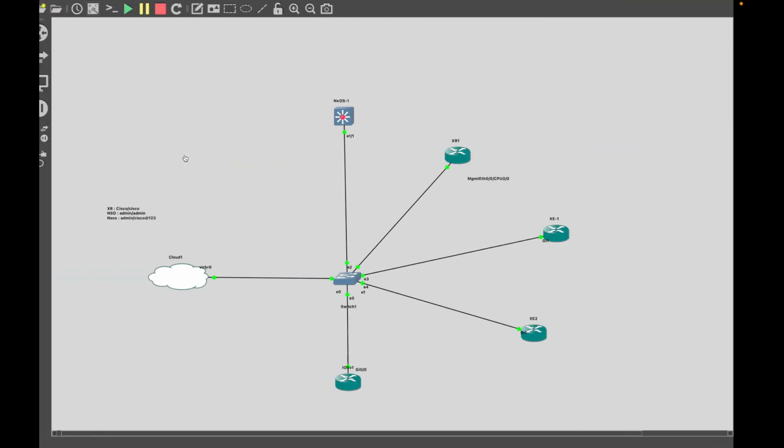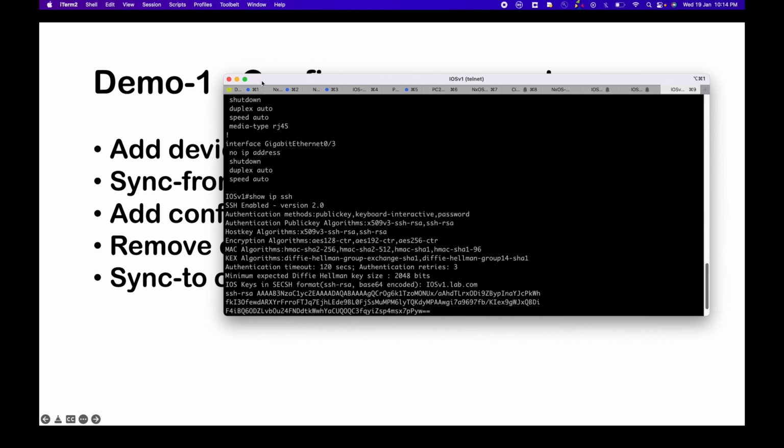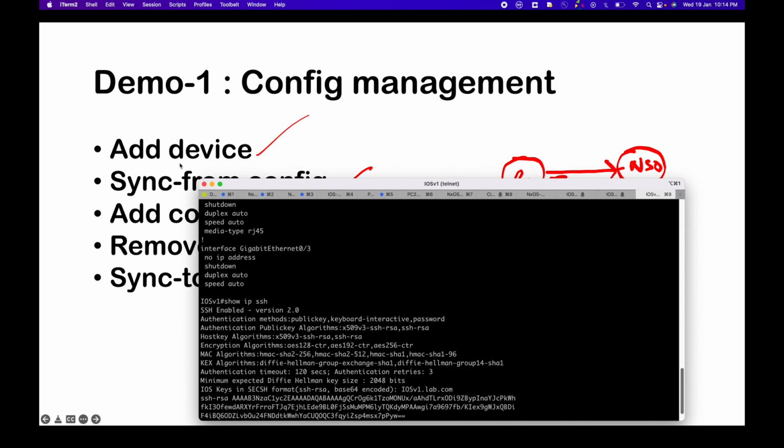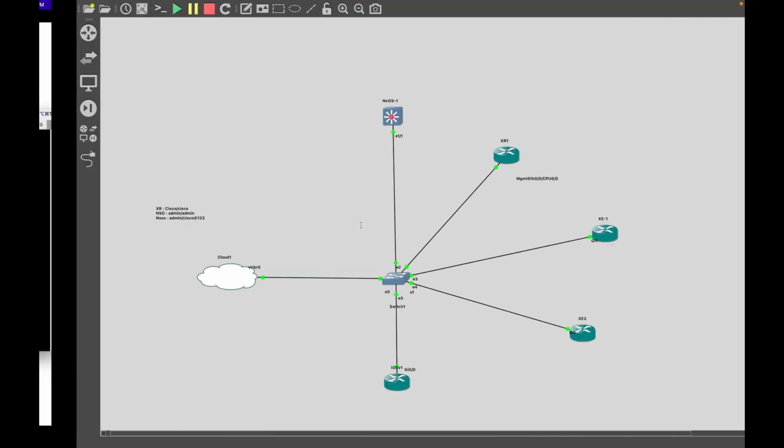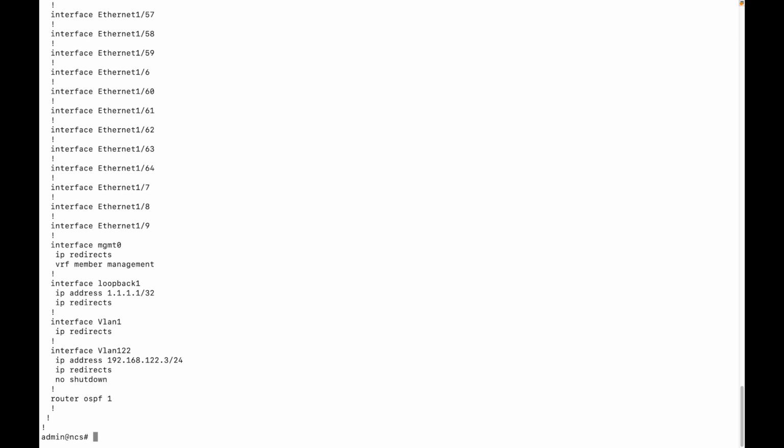So my first task is to add the device. If you see the task here, the first task is add a device. So my iOS V router needs to be added to NSO. I have a set of commands that I'll have to execute here. Before I add the device, I'll have to create an authentication group. This authentication group will have the user ID and password for NSO to connect to the device.